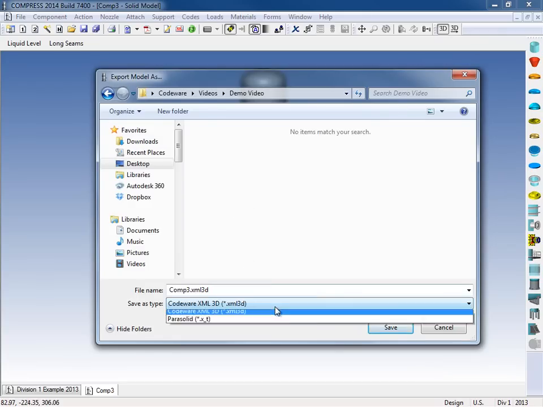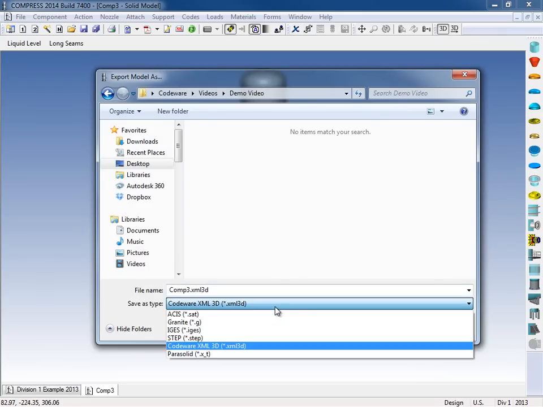Compress can currently export ASIS files, STEP files, IGES files, Granite files, as well as a Codeware XML 3D file. Now this is the file that we would want to use if we wanted to bring it into Inventor or SolidWorks. Codeware has a Codeware interface program that links into these two programs, and this is the file that we would read in. If you'd like more information on our Codeware interface, please feel free to contact us or review our videos page on our website. There are a few videos there that highlight our Codeware interface and how we import the models.